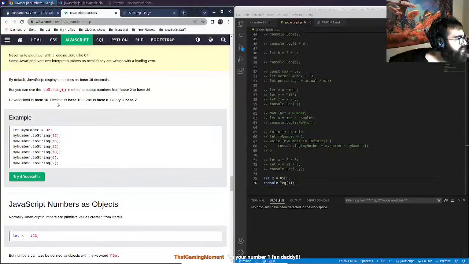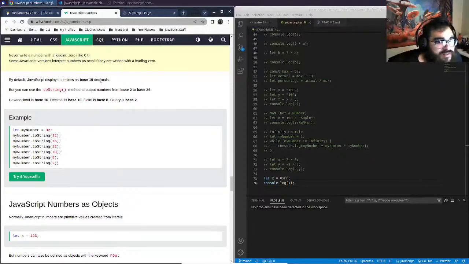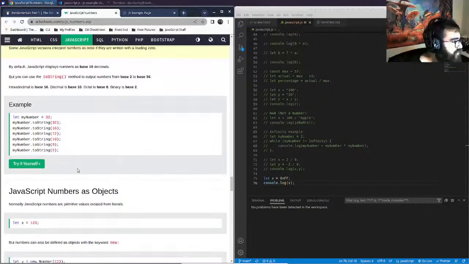Hexadecimal is base 16, decimal is base 10, octal is base 8, and binary is 2. By default, JavaScript displays numbers as base 10 decimals, but you can use the toString method to output numbers like base 2 or base 30 to base 36. So my number is a string.